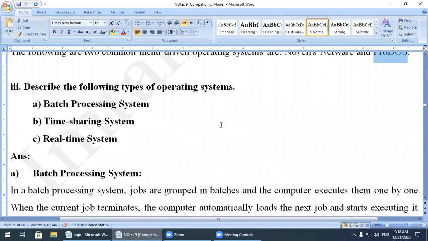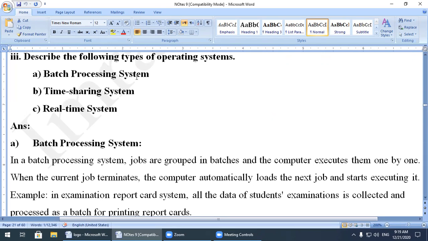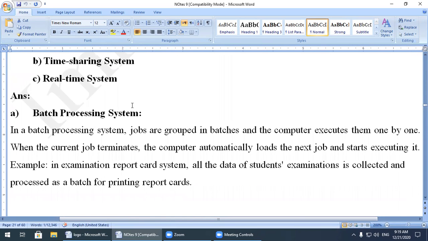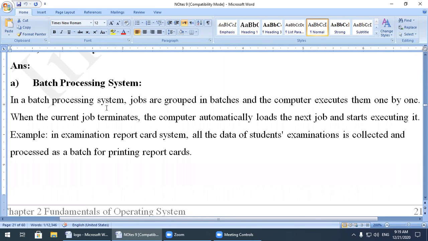Question number 3. Describe the following types of operating system. Number 1, batch operating system. B, time sharing operating system. C, real time operating system. We will discuss one by one in very detail. Number 1, batch operating system.